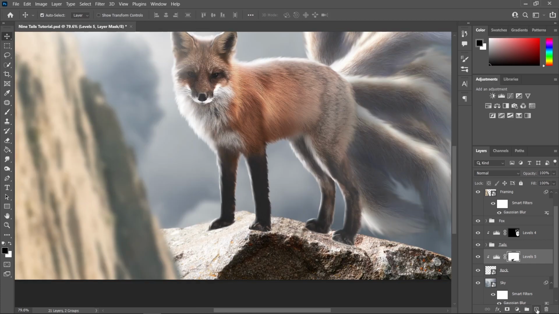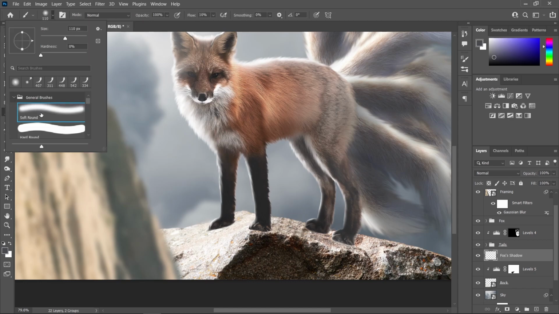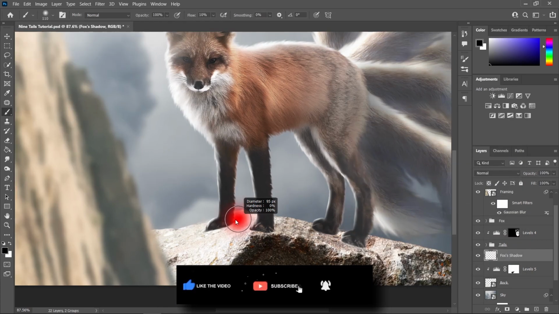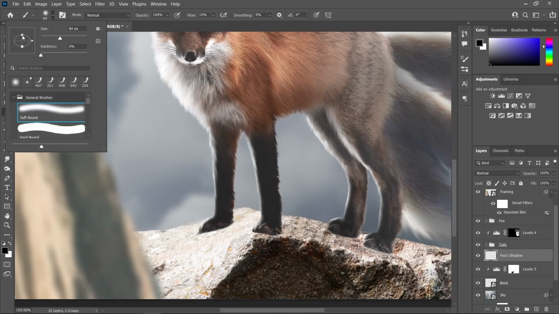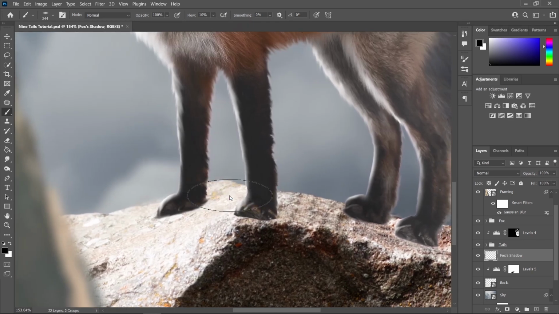And now it's time to add a new layer, and we're gonna rename this one to fox shadow. And then we're gonna use a brush tool, and let's use a soft round brush for this one and a black foreground. And then let's just try to drag these points over here to change the perspective of our brush. And then just limit your flow to about 10% and just make some shadows right down below our fox image.